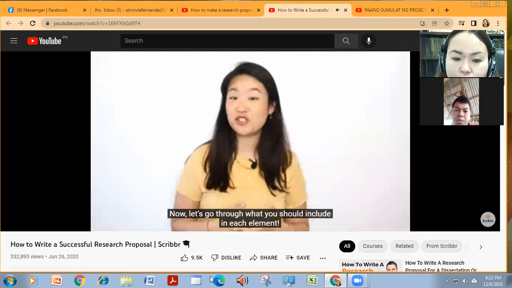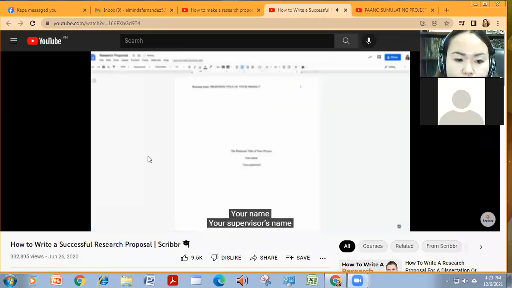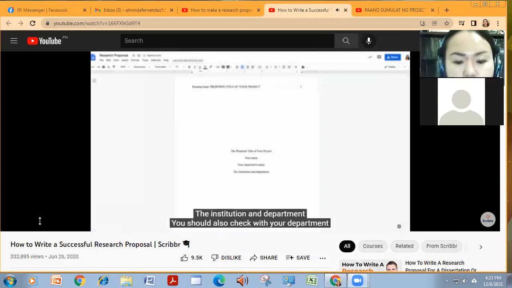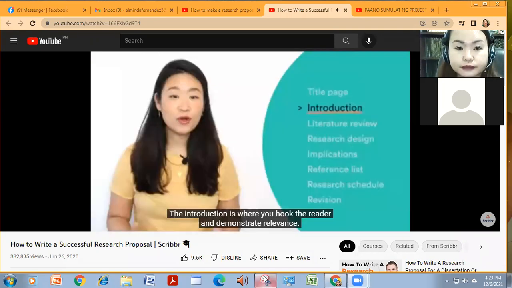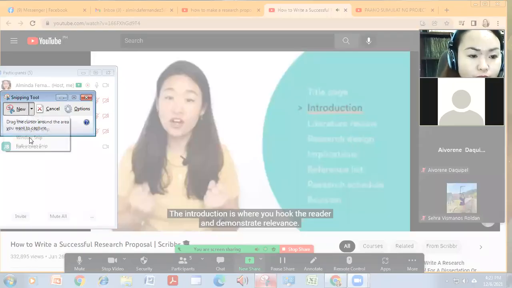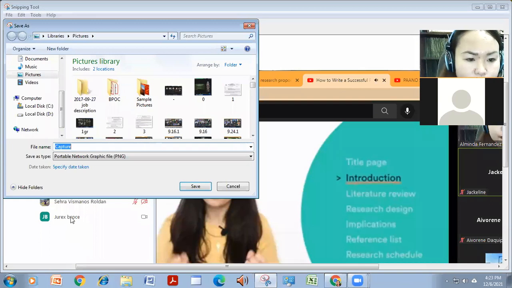The title page of your proposal should include the proposed title of your project, your name, your supervisor's name, the institution and department. You should also check with your department to see if there are specific requirements. The introduction is where you hook the readers and demonstrate relevance. Here, you should introduce the context of your research problem and show that your research is interesting, original, and important.